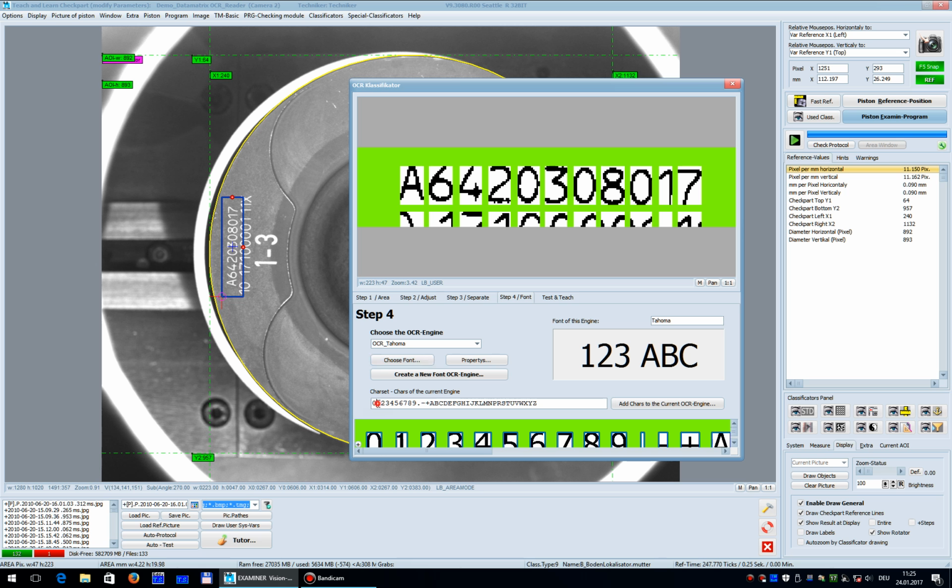Then please click to the 7 and fix the problem here and go to OK and learn. So in this case, I don't must learn. So you can click by every letter and can grade it or classify it. Okay, now we're ready here. I save this classificator again.